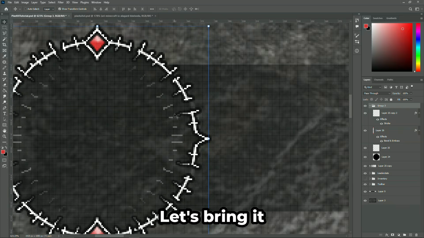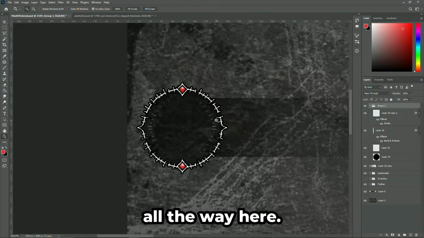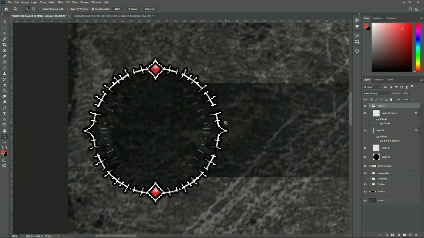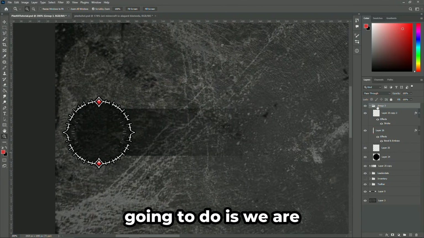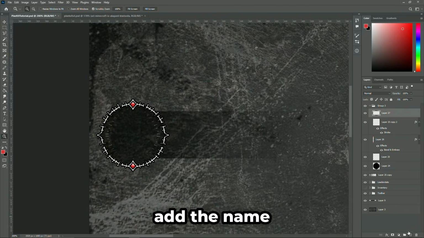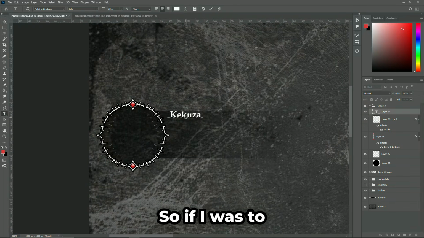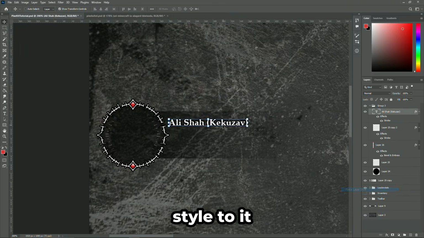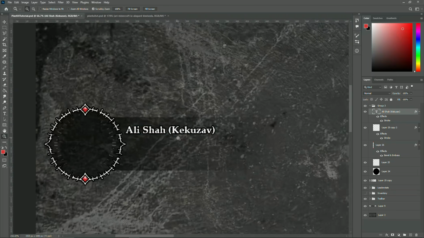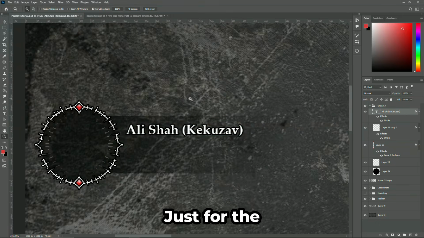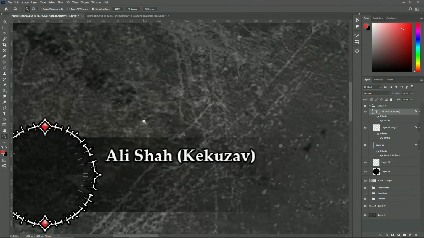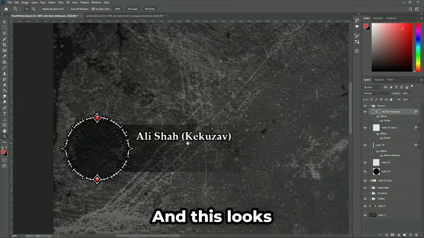Let's bring it all the way here. This is good. This is perfect. So now all we're going to do is simply add the name of the player. So if I was to say something like that, then yep, put it here. Add a layer style to it as we had right there, and then increase the size of this to something like 24, just for the sake of this one. And this looks pretty good.